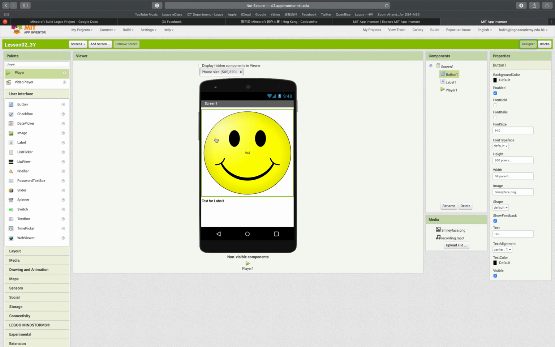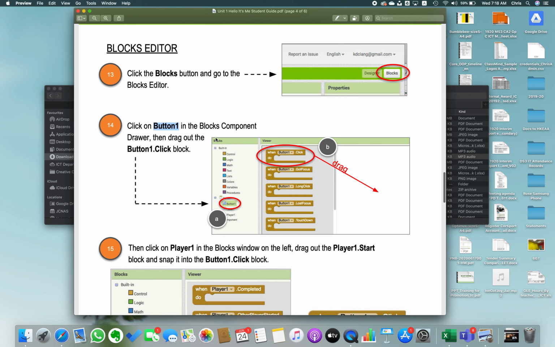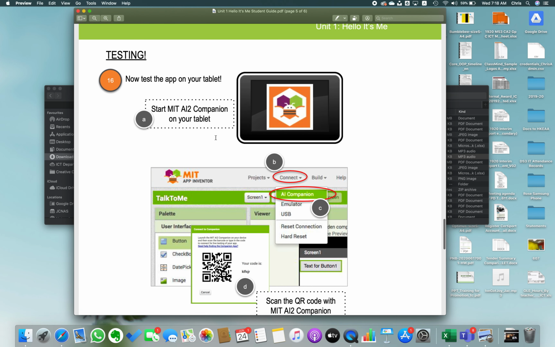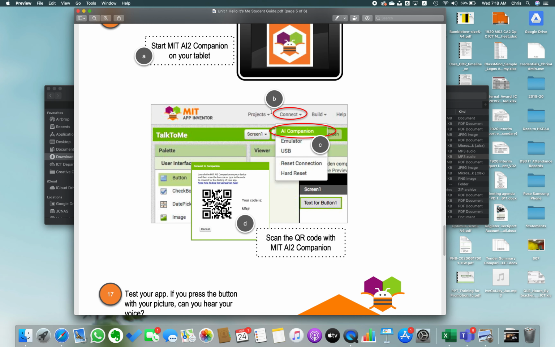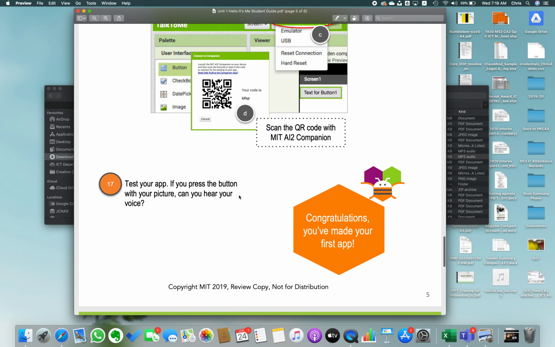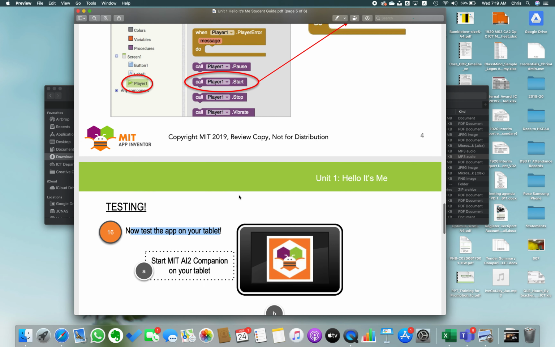Now your apps should be able to work. How do you test it out? Okay, in step 16, you now test your apps by using your AI2 companion on your tablet, and then connect AI companion. And remember, you have a QR code and your App Inventor apps in your tablet. You can scan the code or input the code and then test your apps. So congratulations if you successfully connect your apps, and then you can try to press the button and test it out. If you do it successfully, raise a hand and ask your teacher to give you a full mark.